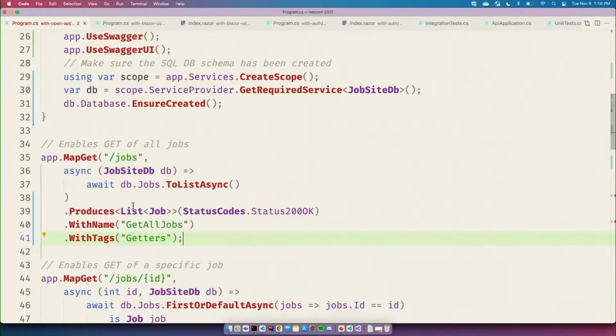So here what I'm saying is that my getAllJobs endpoint is going to produce a list of jobs with a 200 status code. That makes sense to me. I'm uniquely identifying this endpoint as a getAllJobs endpoint, and then I'm tagging it as one of the many getters in our application. We've got a few of those that we're going to see in just a little bit.